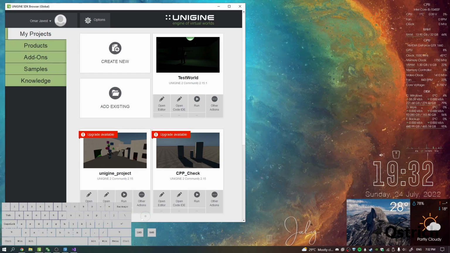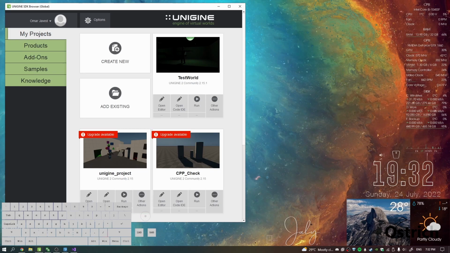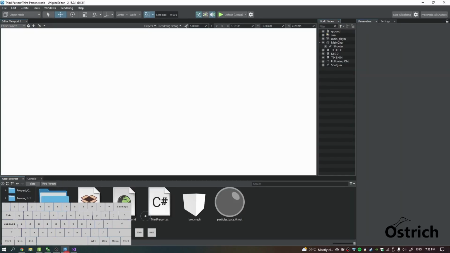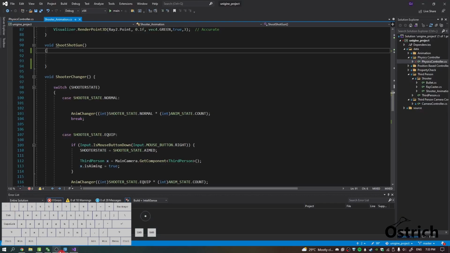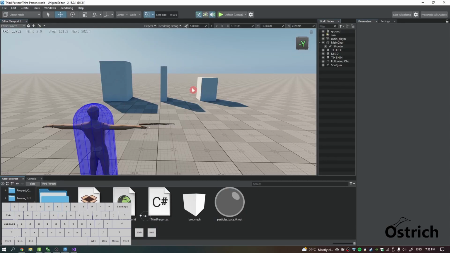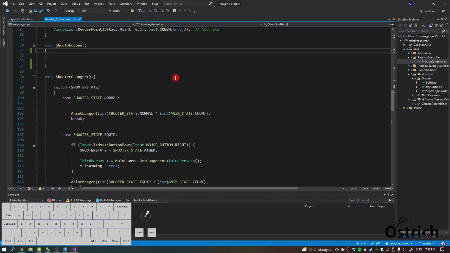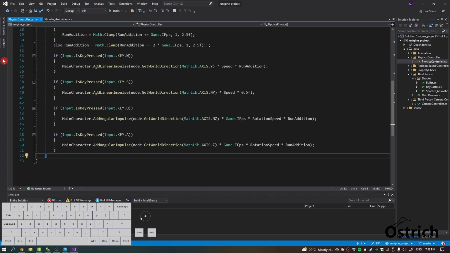Alright, welcome back. So today we're gonna do shotgun and we're gonna do movement control fixing. First things first, when we were moving around we didn't have the object pointing to where we're looking at. So what we're gonna do is make the guy face where we're looking. So we go into our physics controller, and over here we're gonna write a few things.